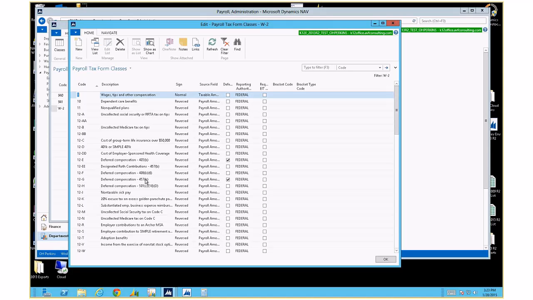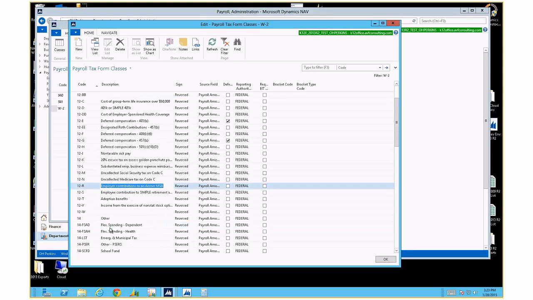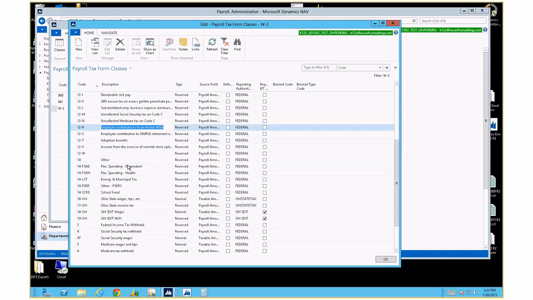So at this point, this gives the information so that we finally do understand how to get to wages and tips, or let's just take whatever example we want. I guess a better example would be something like this. Dependent health, emergency, other. This is PSERS, which I'm not sure why that's there for Ohio. You see Ohio showing up there. So these codes are just simply here.